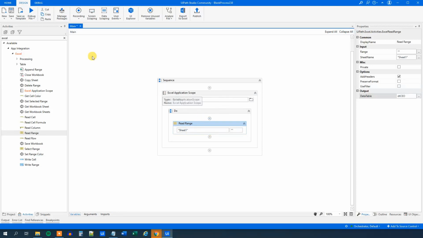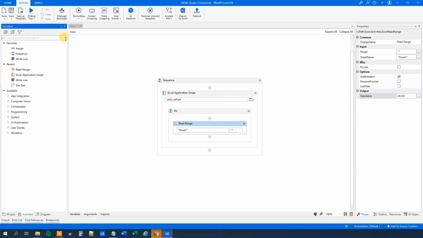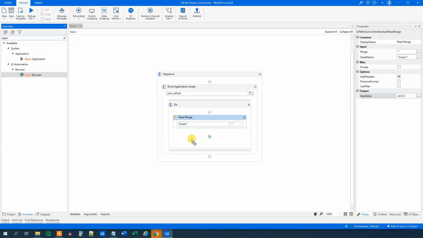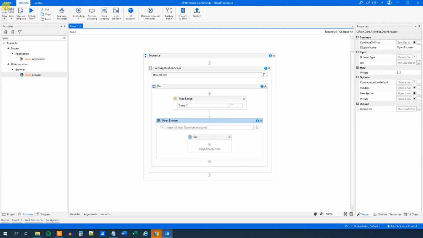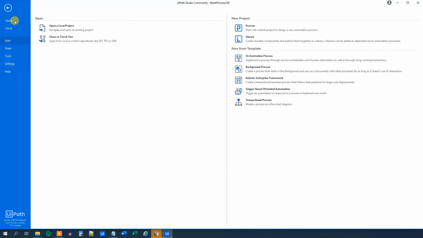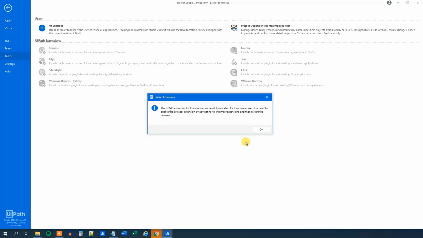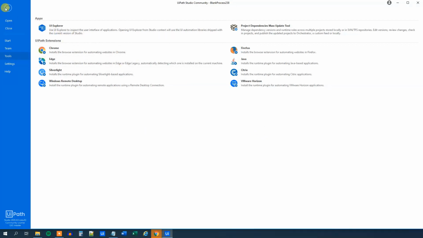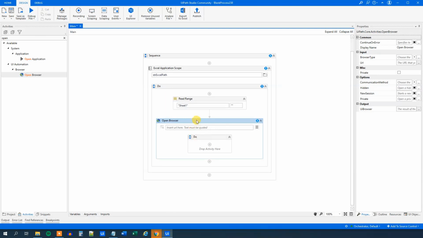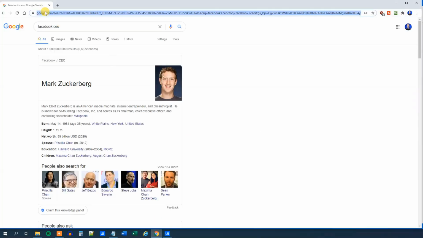Then we can open up a browser. What you will need to do here is say open browser, drag it in here, and we want to use Chrome. So make sure you go to Home and then Tools and enable the Chrome extension here. So that's the one here, and we can go back. Again, up here in browser type, choose Chrome. So the URL, well, that's just Google, but let's just copy it for good measure. So copy the Google address.